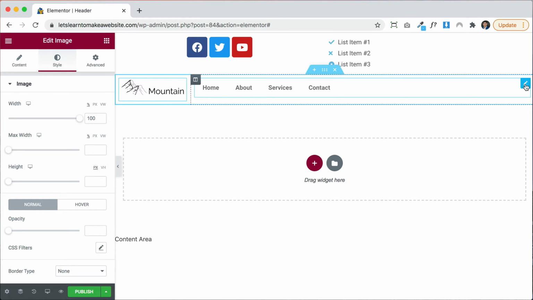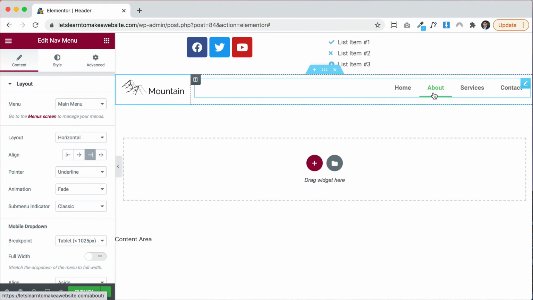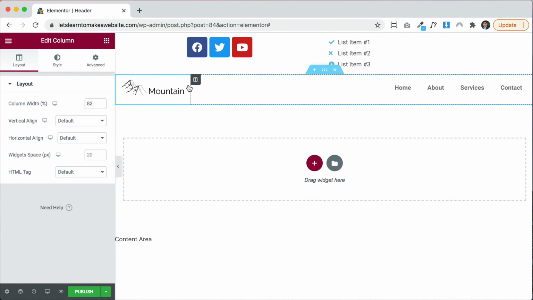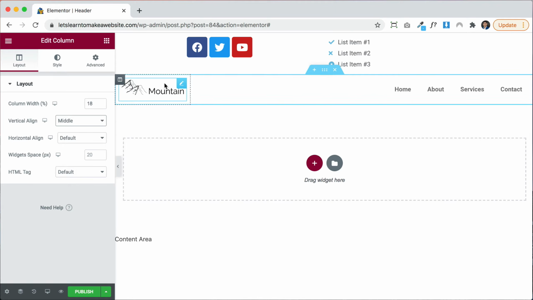So let's click on our navigation menu. And here under align, we can align it to the right. Another thing that I like to do is make sure that everything is centered inside of these columns. So to do that, we can just hover over the column option. And then here where it says vertical alignment, we can choose middle, and that will put this in the middle of the column. We can also do it for the logo, vertical alignment middle. It's going to adjust it a little bit if needed.